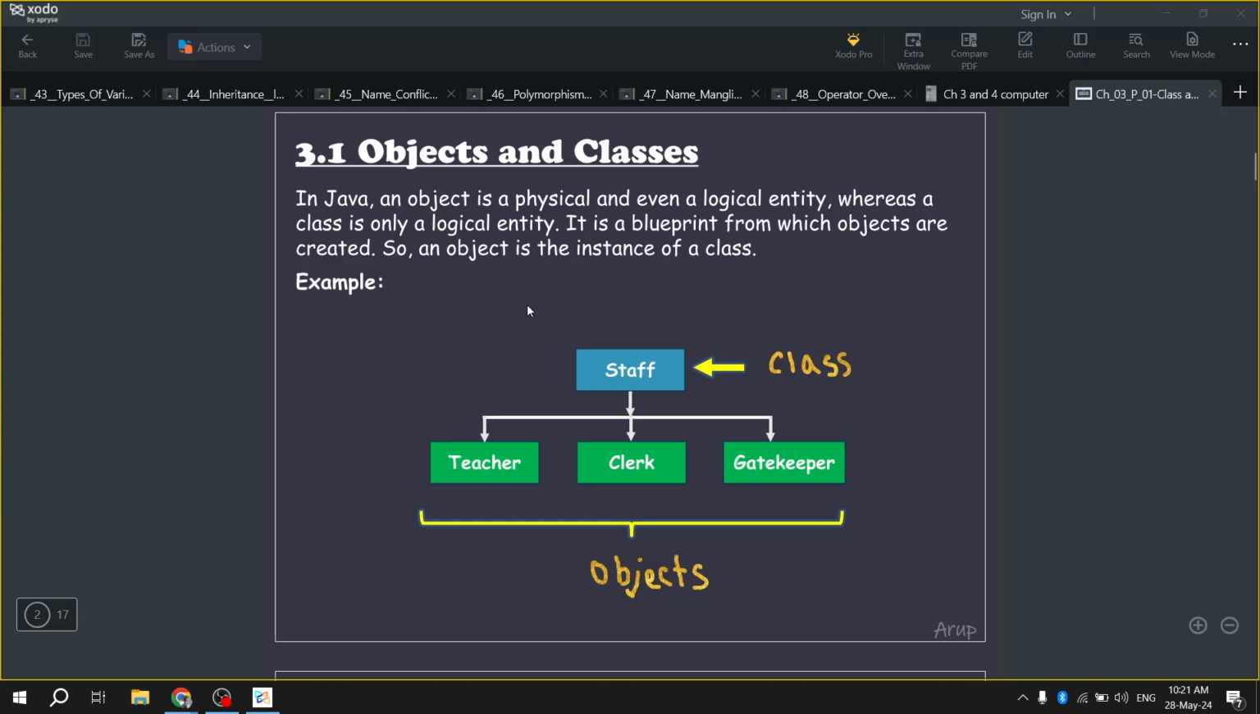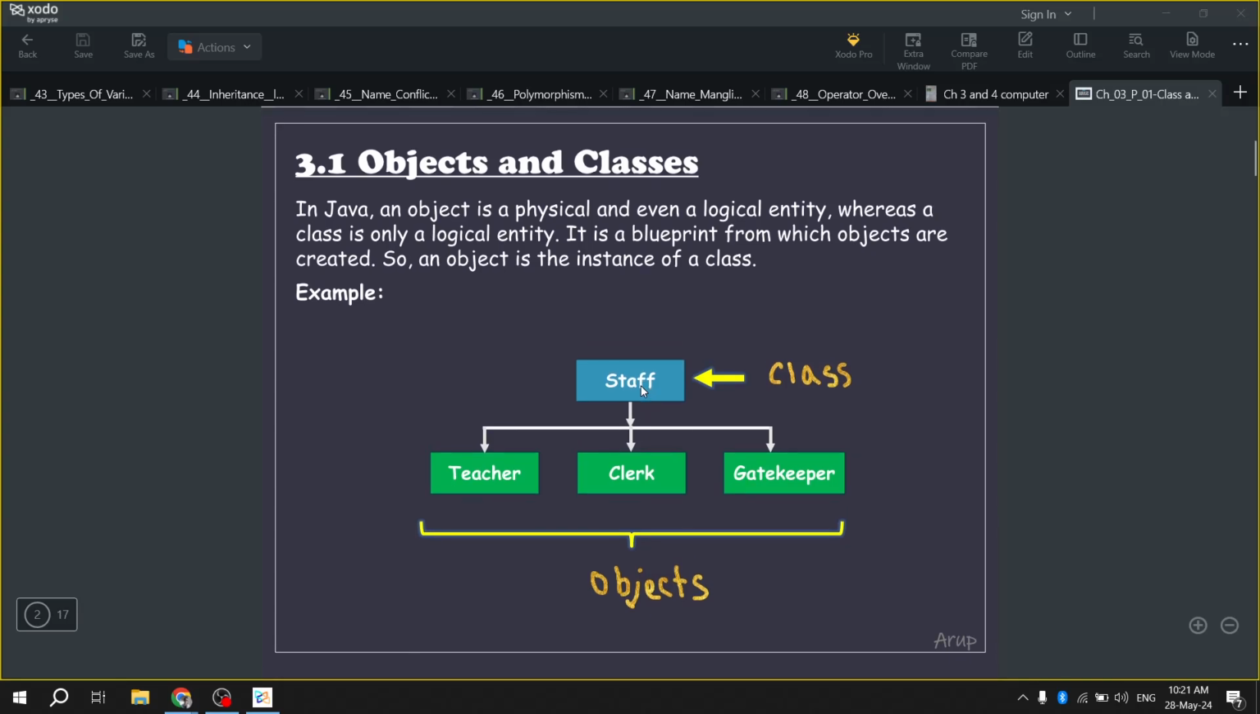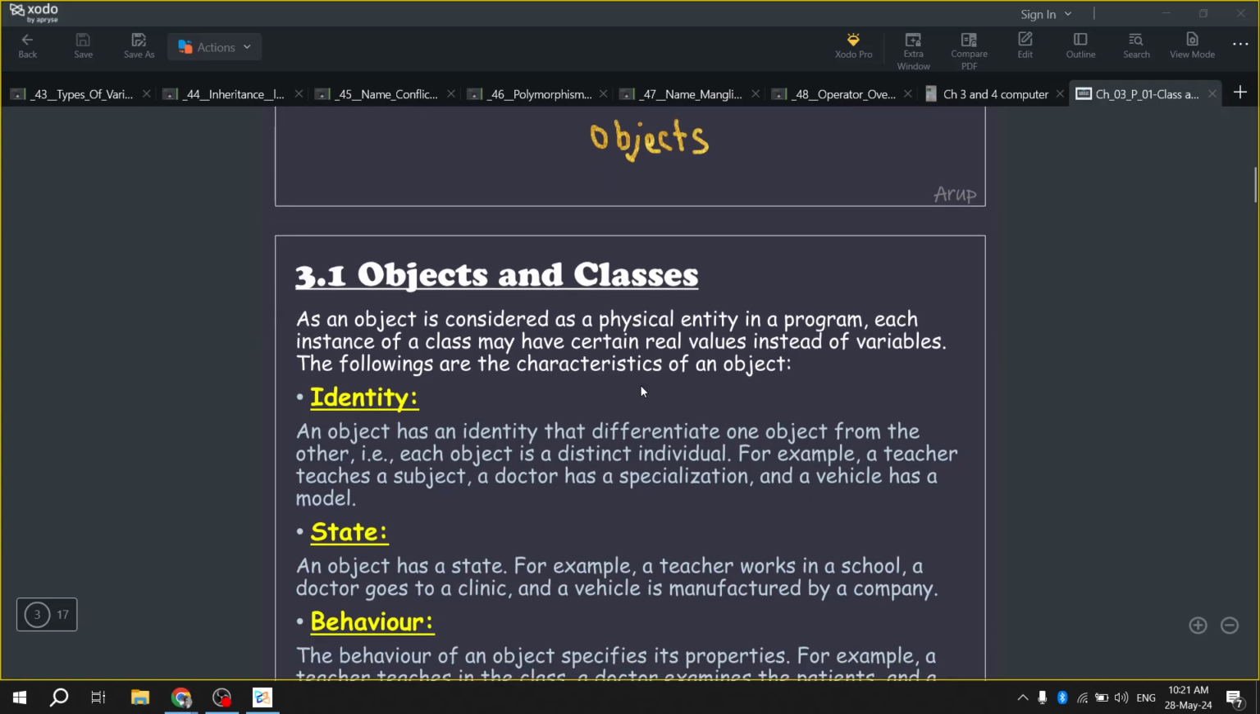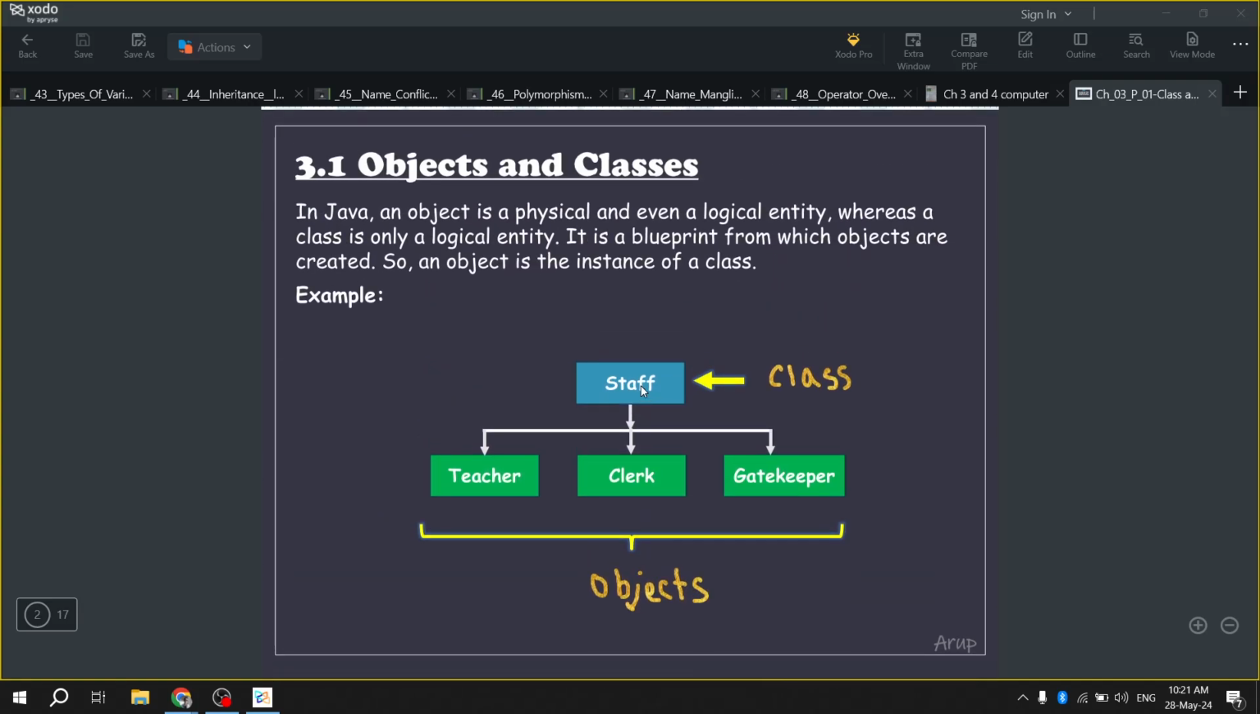Here is an example. Here Staff is a class and the objects are teacher, clerk and gatekeeper. These are the objects of the class Staff. Now this is clear. So this was the basics about object and class.